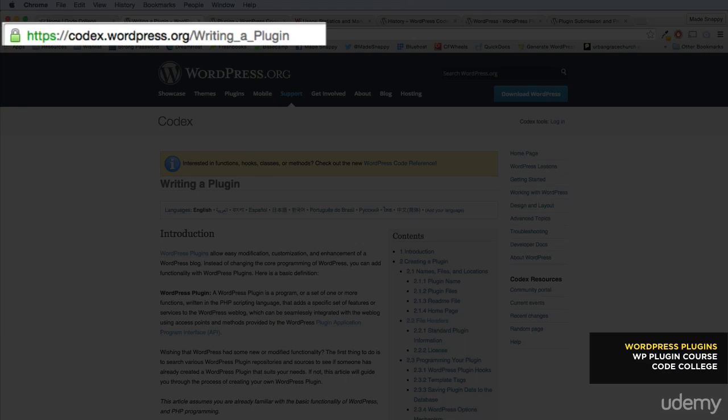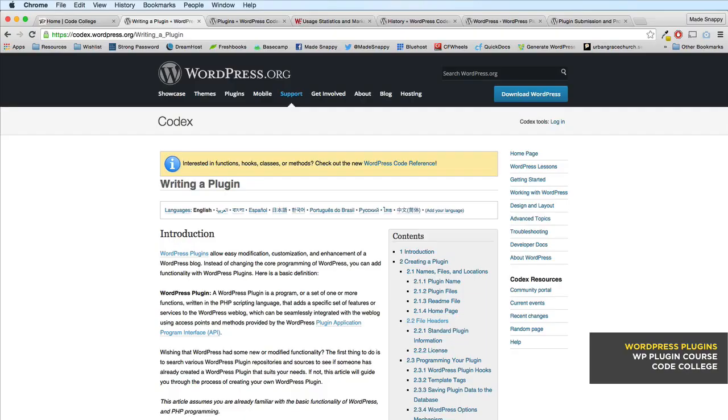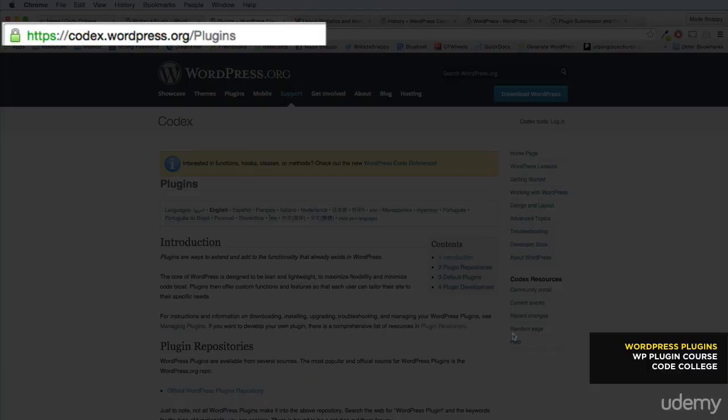WordPress also says the core of WordPress is designed to be lean and lightweight, to maximize flexibility and minimize code bloat. Plugins then offer custom functions and features so that each user can tailor their site to their specific needs. So you can read more about WordPress plugins on their Codex website at this address as well.